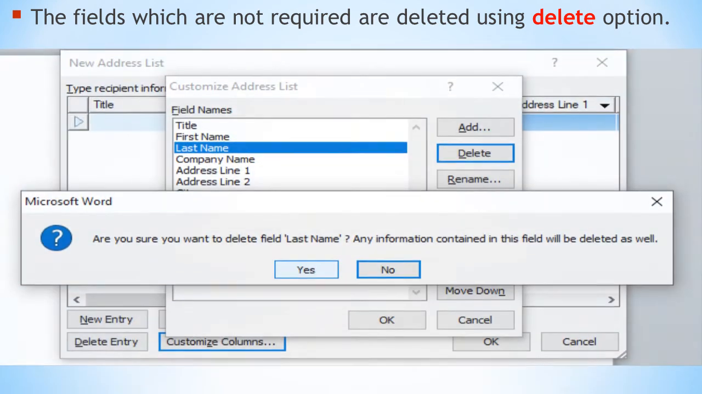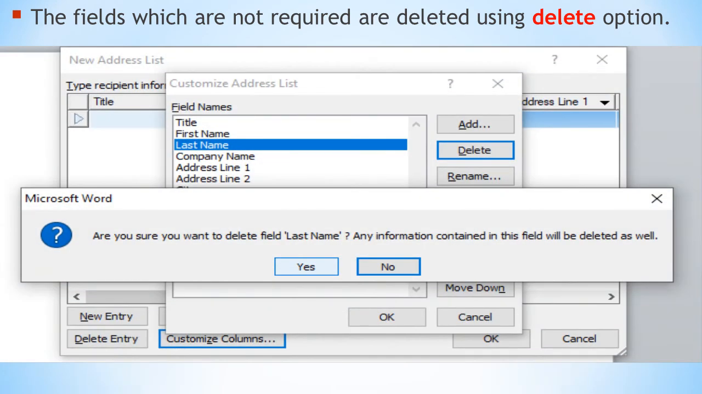Next is the fields, in the sense the columns. The names which are not required are deleted by using the delete option. How to delete it? Look at this window, you will get to know. In the new address list, what will you click? You will click on customize column, right? Next you will get customize address list, right? In that, the field names will be there. Which field name you don't want, which field name you are going to delete, you need to select that using a mouse pointer. Afterwards it will come with a blue color line. Then click on the delete option.